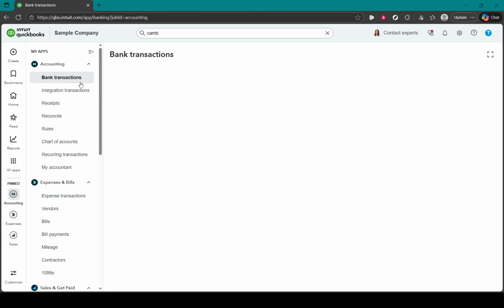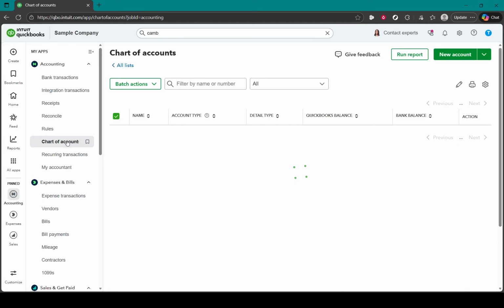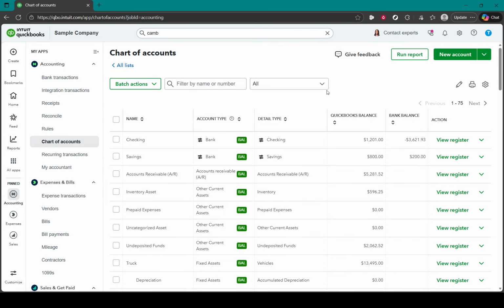Next, head to the accounting area and open your chart of accounts. This is the list of every account your company uses to track money. If you don't see an accounting section in your layout, look for chart of accounts from the main menus. Different versions of QuickBooks Desktop may label the path slightly differently, but the goal is the same. Get to the chart of accounts window.